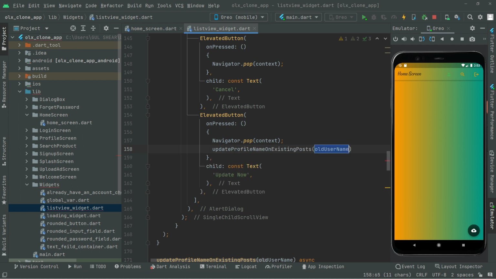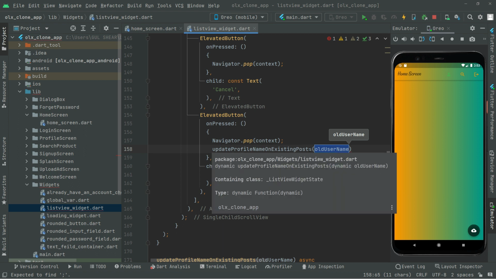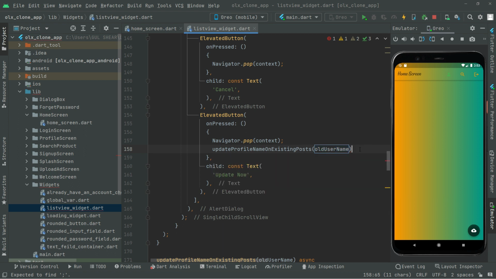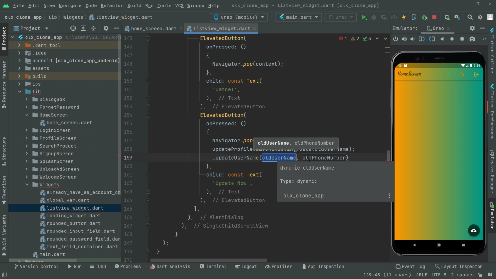As you guys can see the suggestion. Now in here, since we are passing that specific old username to this method, we have to get it right in here and call it. So let it end with a semicolon. Now the other method was update username, and in here we have to provide the old username and also the old phone number in order to update it. So just get and call it, and write it with a semicolon.